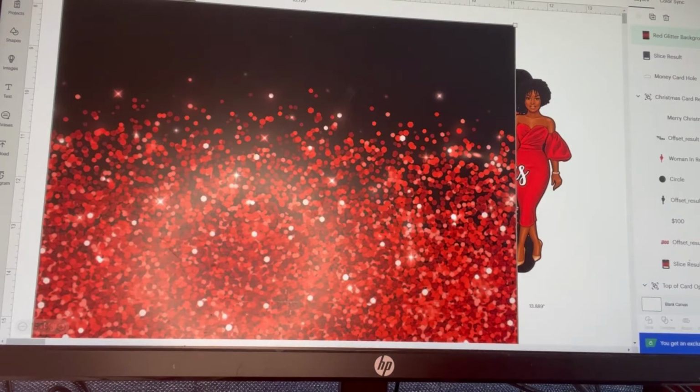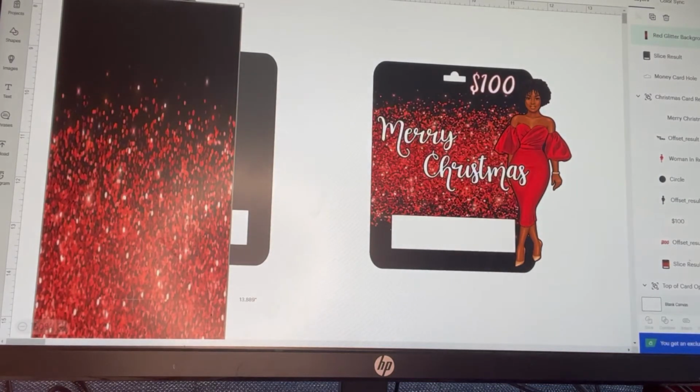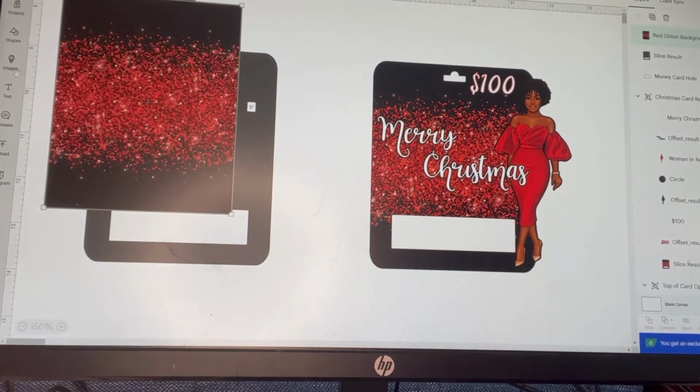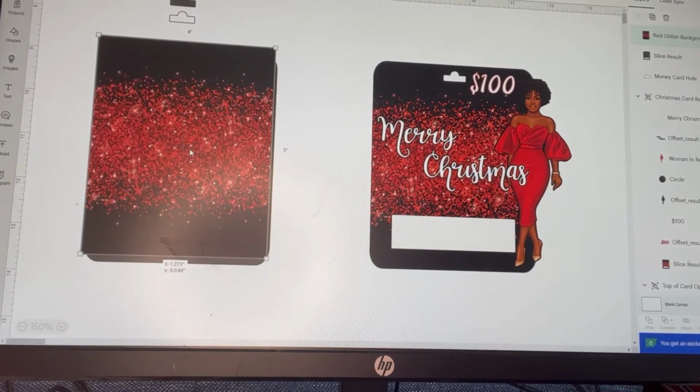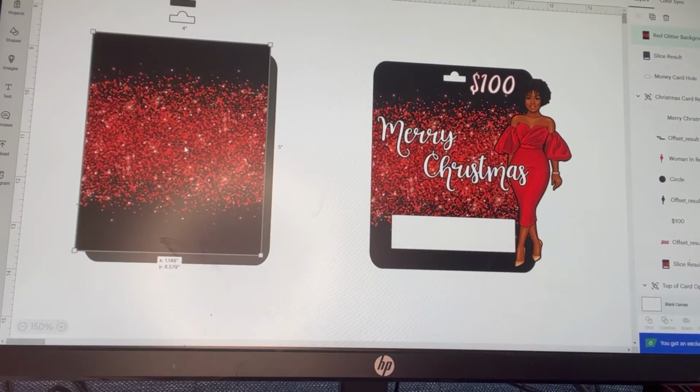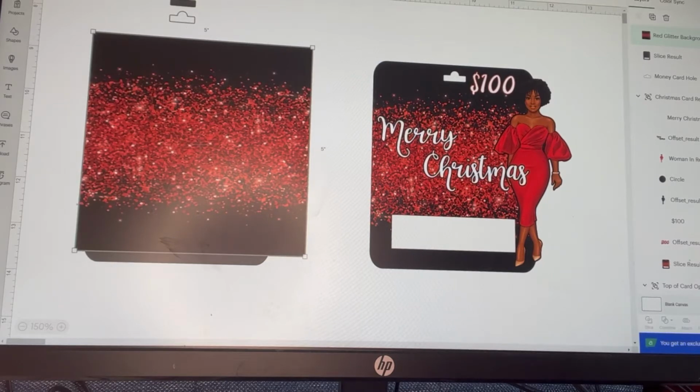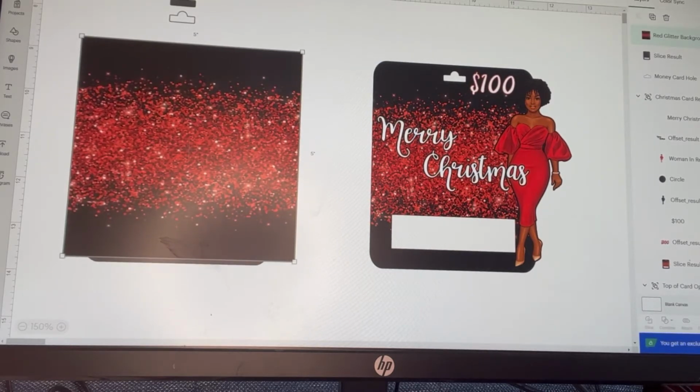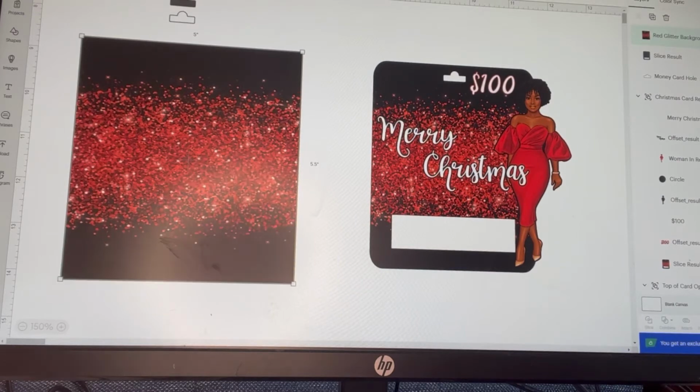And now I'm going to size this down to 4 by 5, 4 inches wide by 5 inches high, which is the size of the money card. And once I do that, I'm actually going to want to size it a little bit larger than the card. So I'm going to go with 5 inches wide by 5.5 inches high. And then I'm going to select both of those objects, and I want to center it vertically and horizontally.